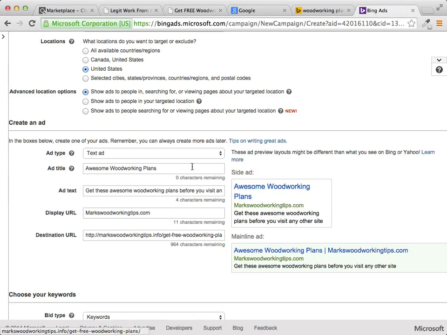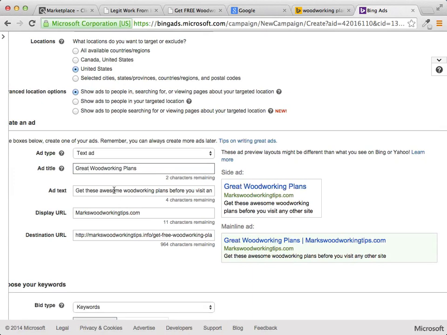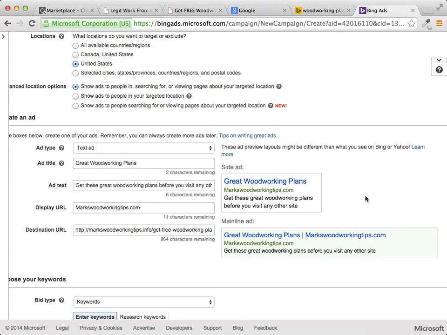And I don't like, because I used up all my letters here, the side ad is going to be on 2 different pages. So I'm going to go ahead and replace awesome with great. Get these great, and I'm going to just change that word right there. Might not be the best decision, but this is my first ad with my first ad group, so I'm not too worried about it right now. I think that what I have here says exactly what they're getting. I'm telling them, hey, before you visit anywhere else, go ahead, get these woodworking plans. So I'm hoping that this ad will work good enough for me to start.